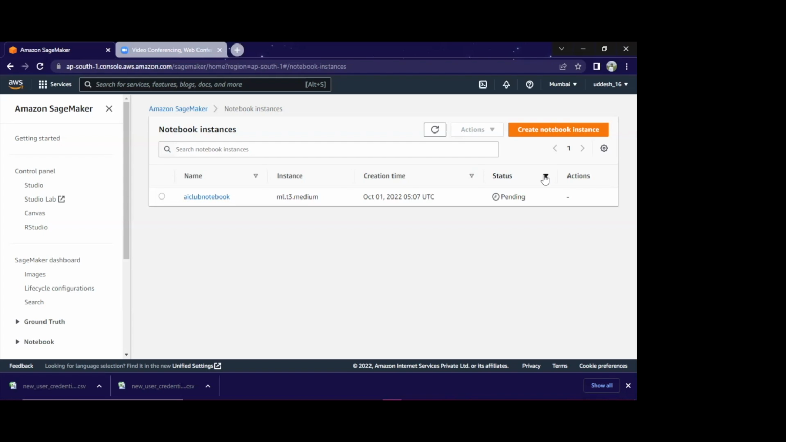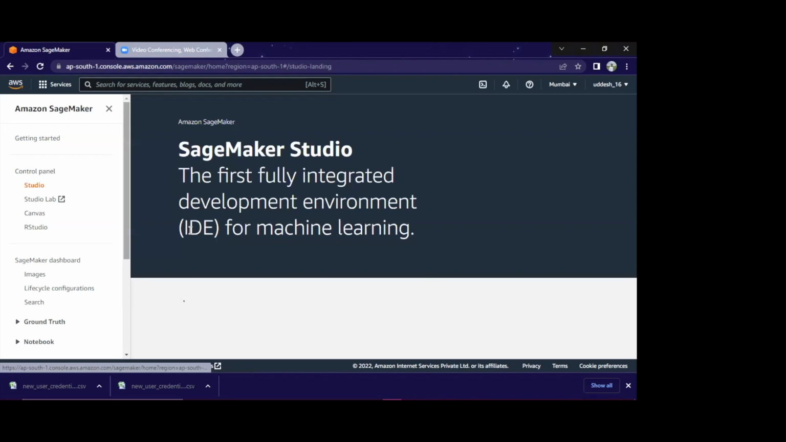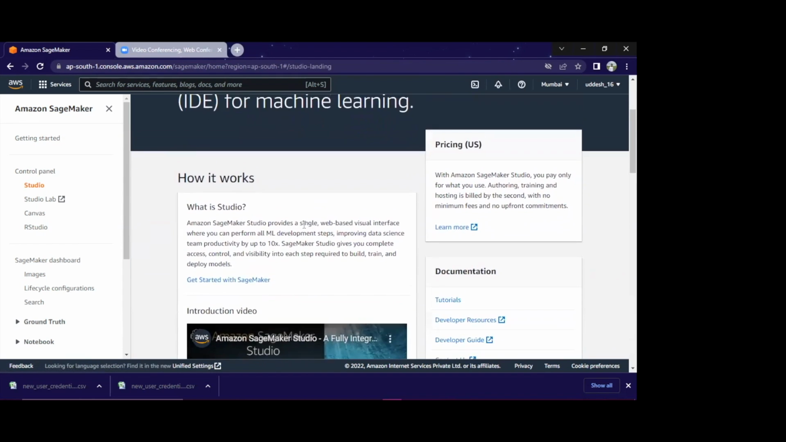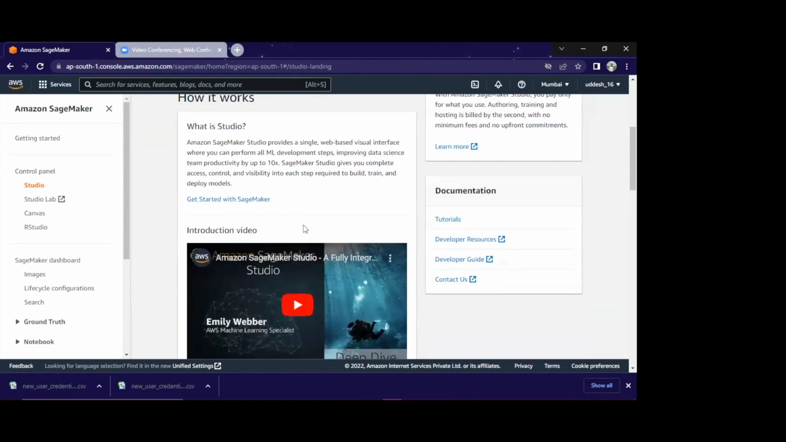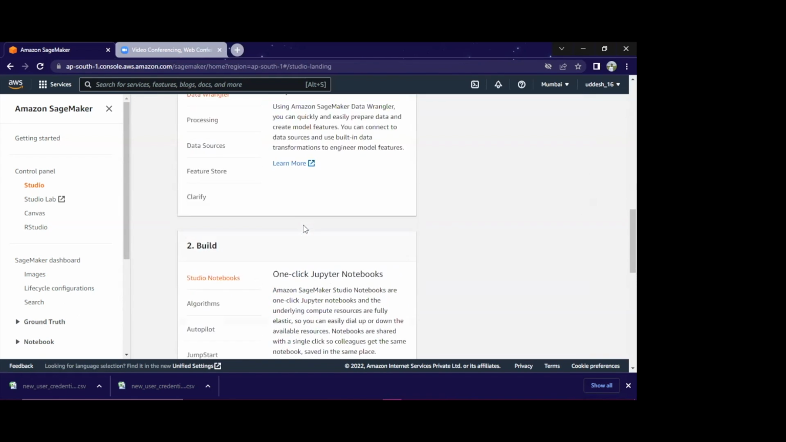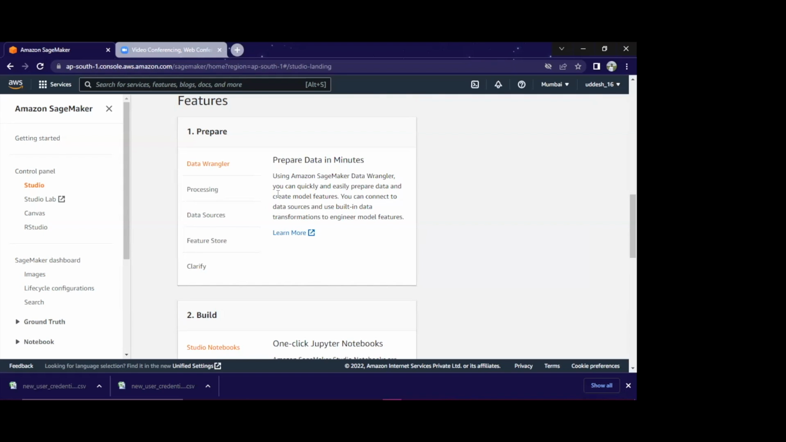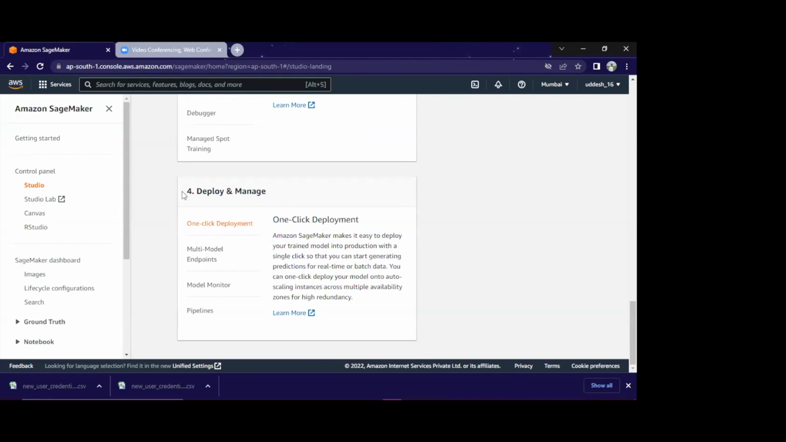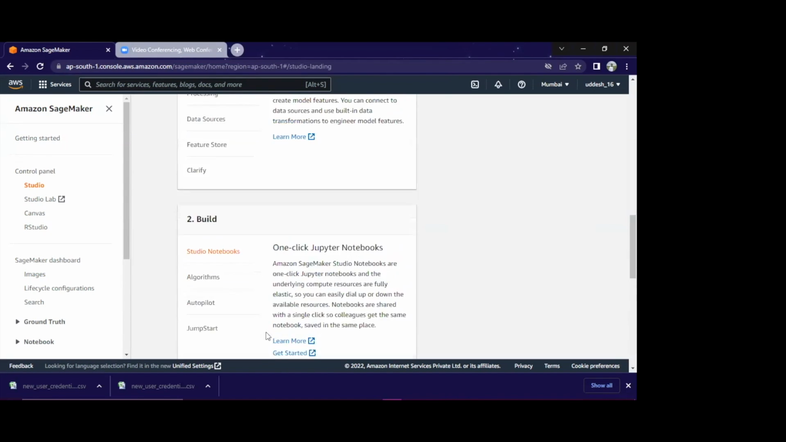So maybe if you want, we can try studio in the meanwhile until it becomes active. Studio is like a higher-level tool provided by Amazon SageMaker. Let's go to studio for machine learning services. A lot of facilities are provided in studio for doing machine learning jobs: project preparation, data wrangler, processing data sources. Then you have build pilots, so algorithms, autopilot, jumpstart, training and tuning, deploy and management, multi-model endpoints, model monitoring, pipelines. So all that's available with SageMaker.